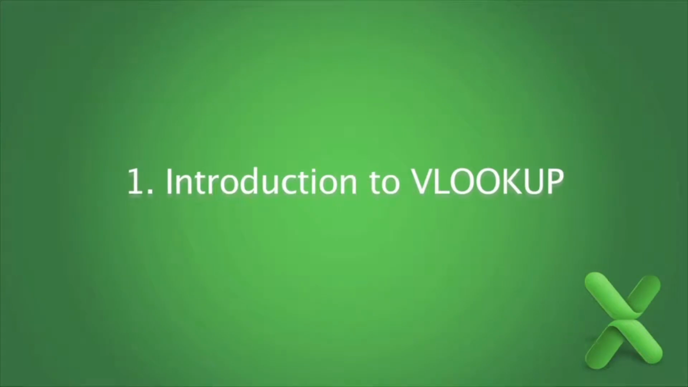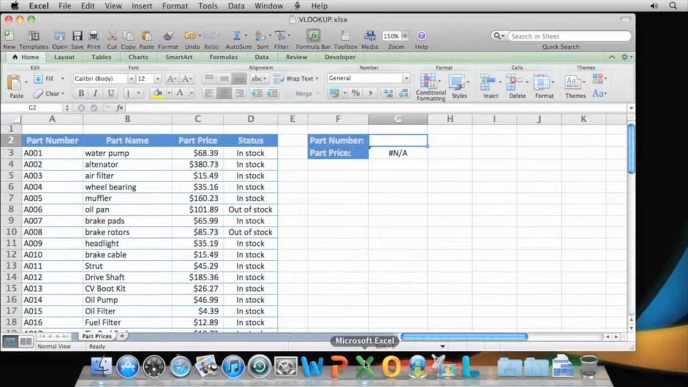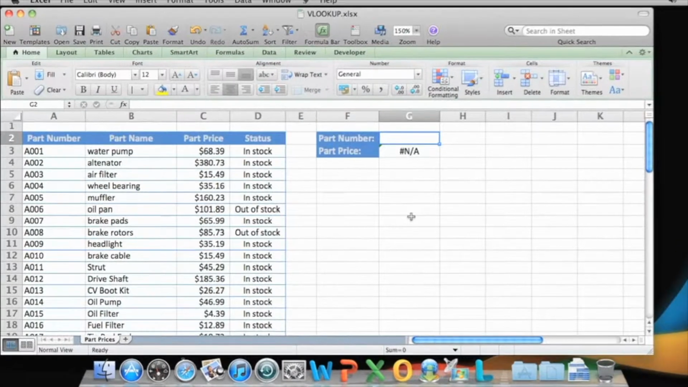You probably already knew that Excel can do a lot more than just crunch numbers. In this video, we'll look at a special function called VLOOKUP that is especially good at finding, or as the name implies, looking up information in large spreadsheets. First, let me show you a quick example of what VLOOKUP can do.